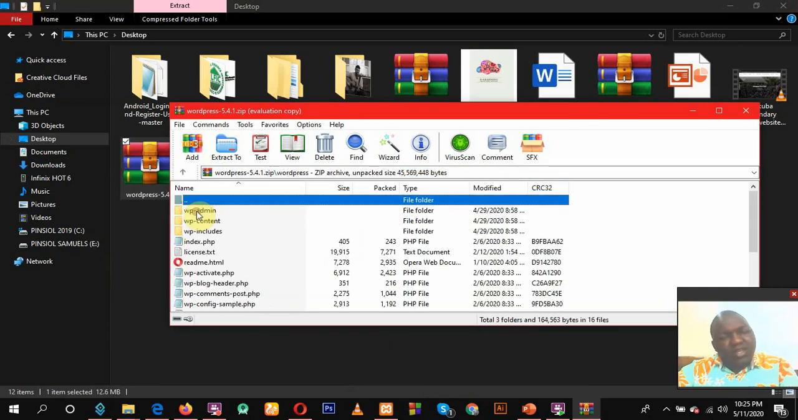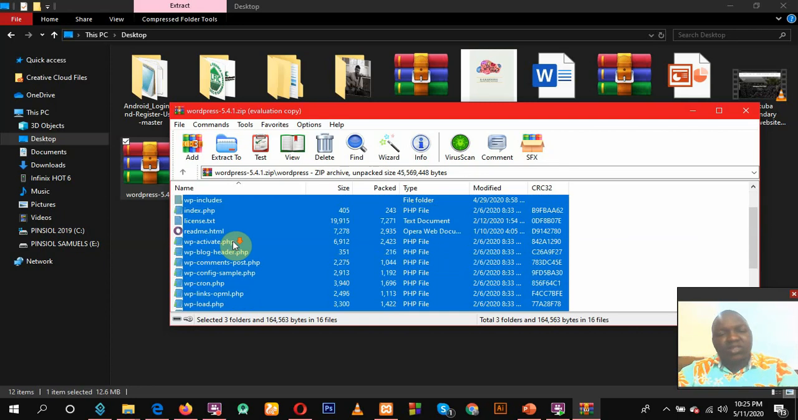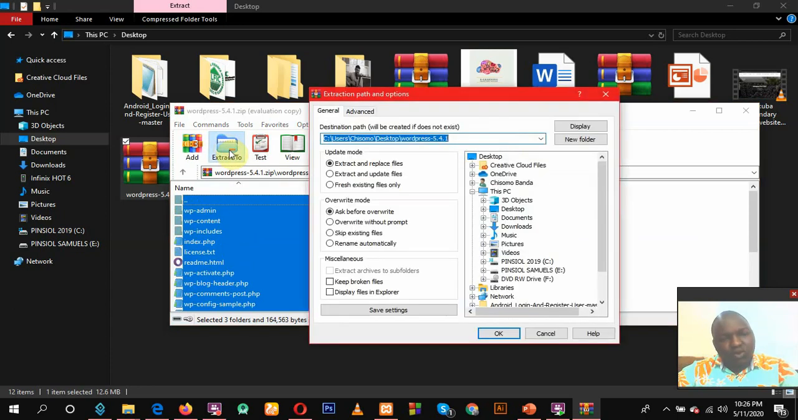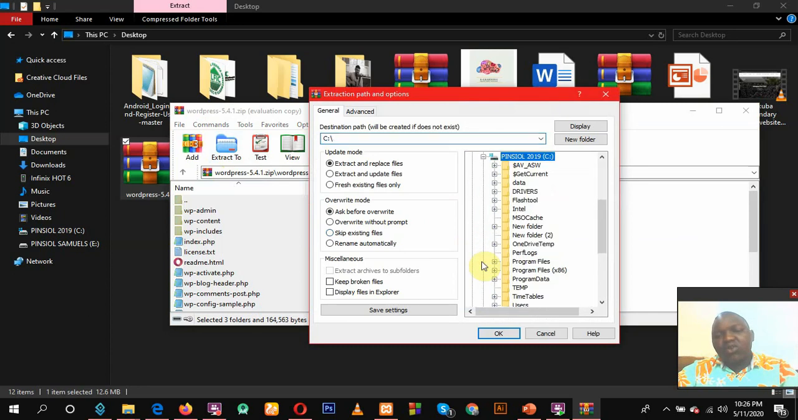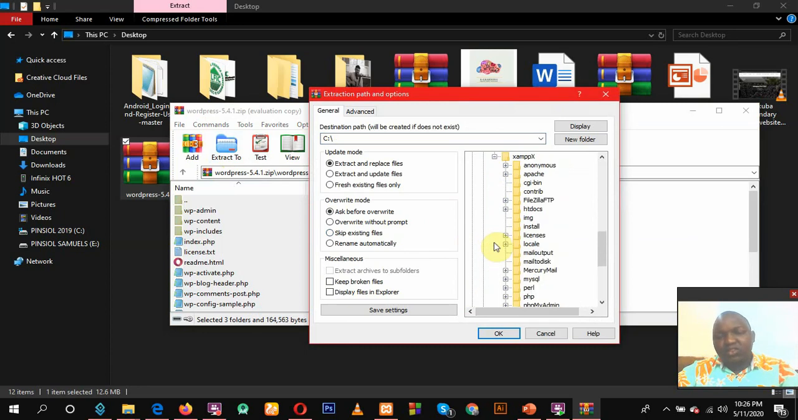You're going to go inside the folder WordPress. Then when you're inside this folder, hold the control button and A. In other words, you want to select everything which is inside here. Okay. Then when you do that, click on extract to. Okay. When you hit extract to there, go to your local disk C, then search for the Xampp folder which you've just installed.